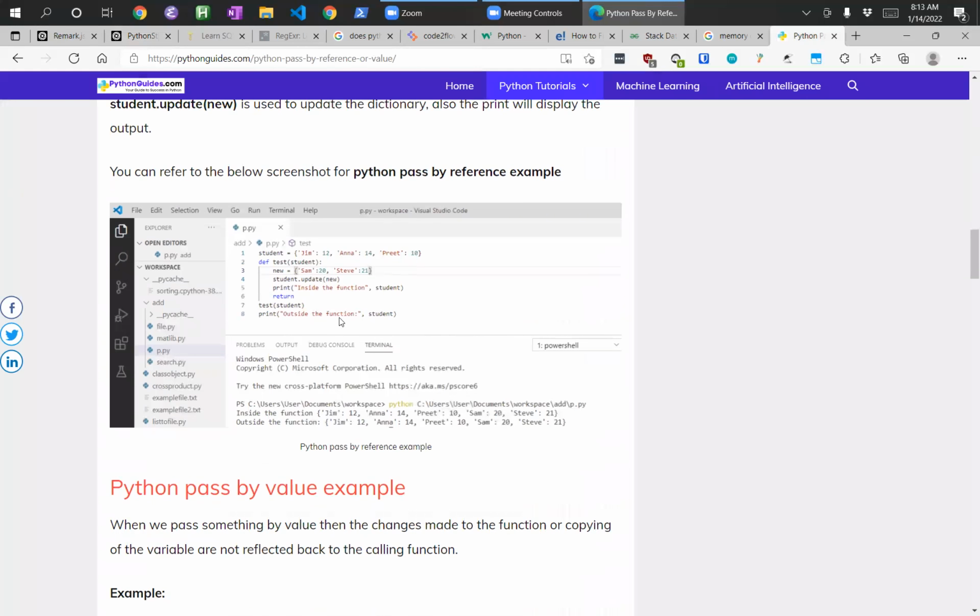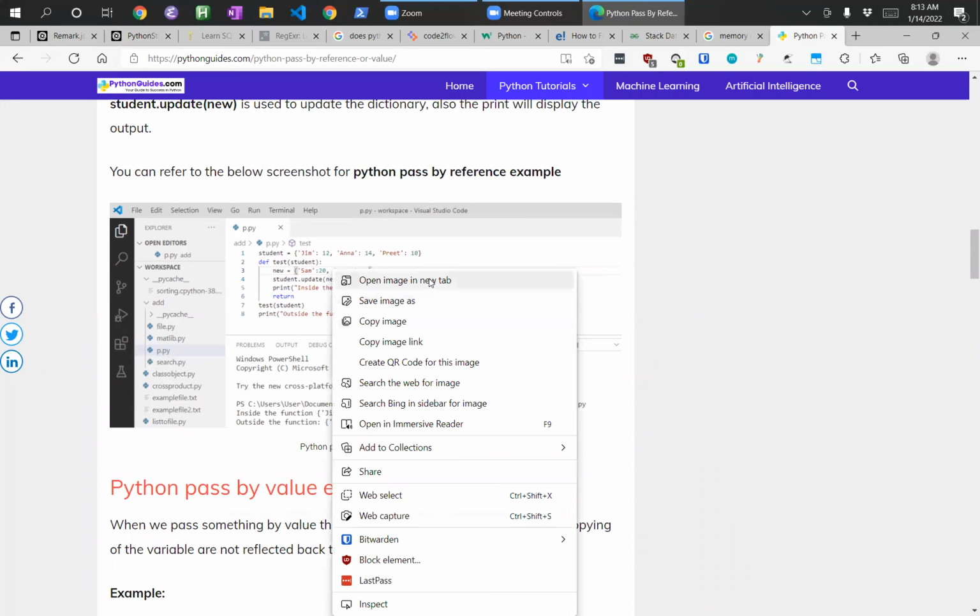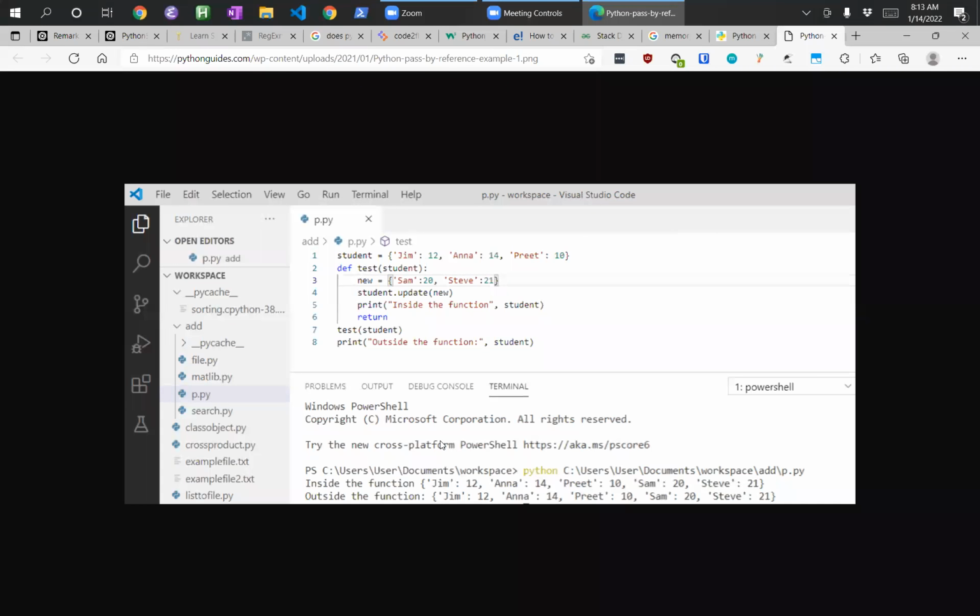Okay. Is that big enough? Let me see if I can open that in a new tab so you get the full thing, and you can see what actually prints out down there. Yes.